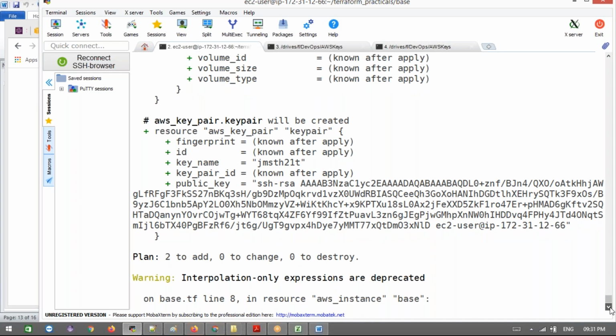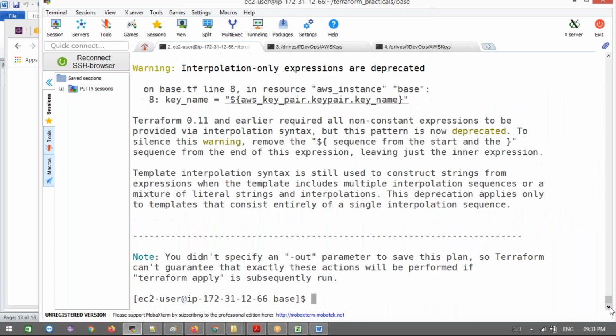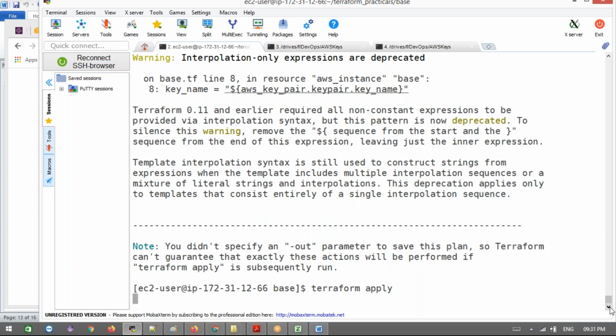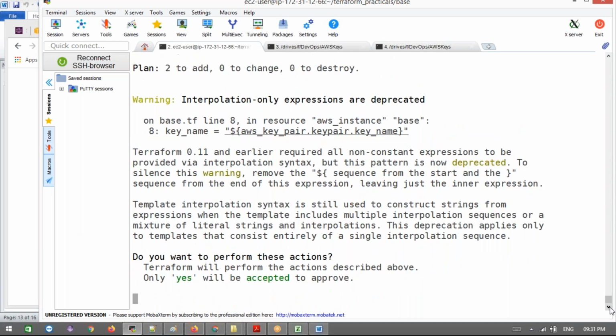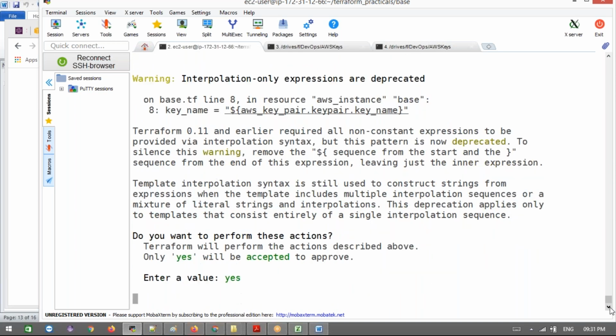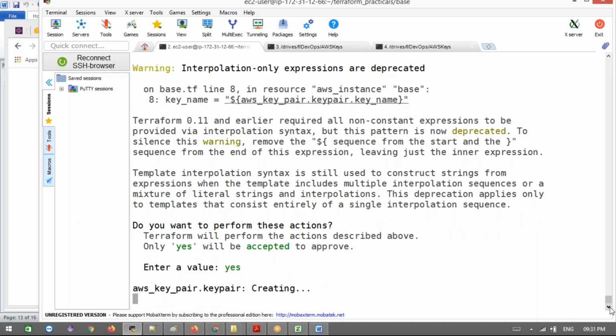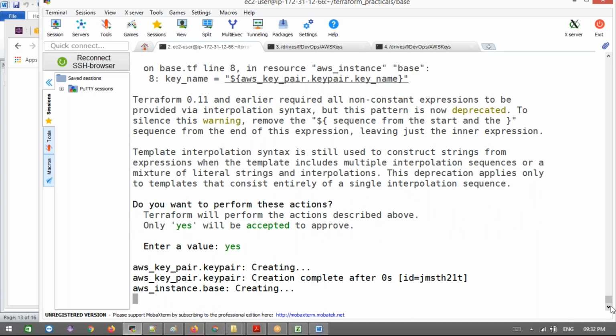Check the plan first before executing. Now let's apply this. The plan gives you a dummy kind of run, a dry run. It won't affect anything, but it shows the actual result: how it's going to work and what is going to be changed. Now see here, it's creating the key pair.